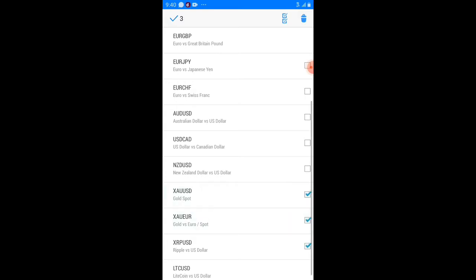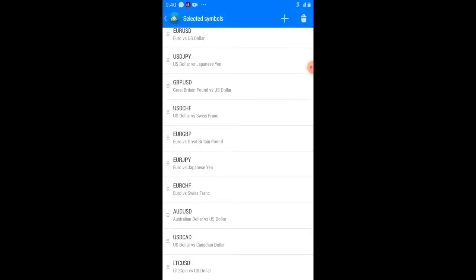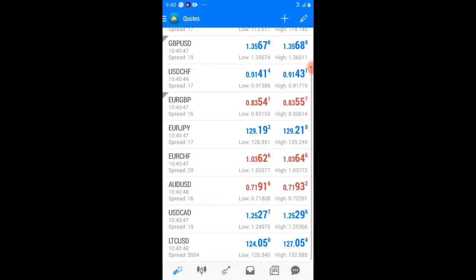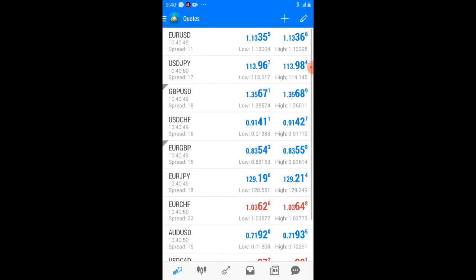You can see it. I'm clicking that I want to delete them and they are gone. And I click on delete. Do you understand? So that's how to do that. So how did we get all these pairs? You can see spread, price, you can see the low and the high.